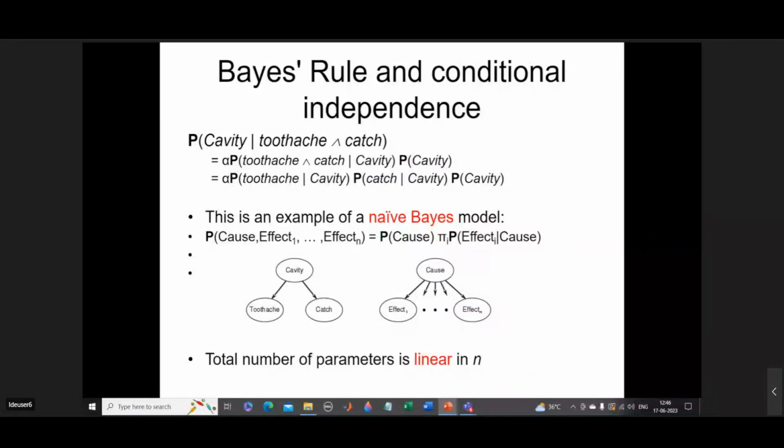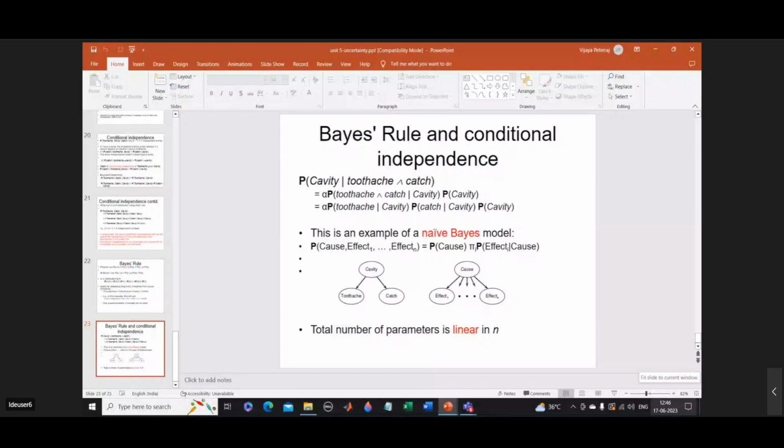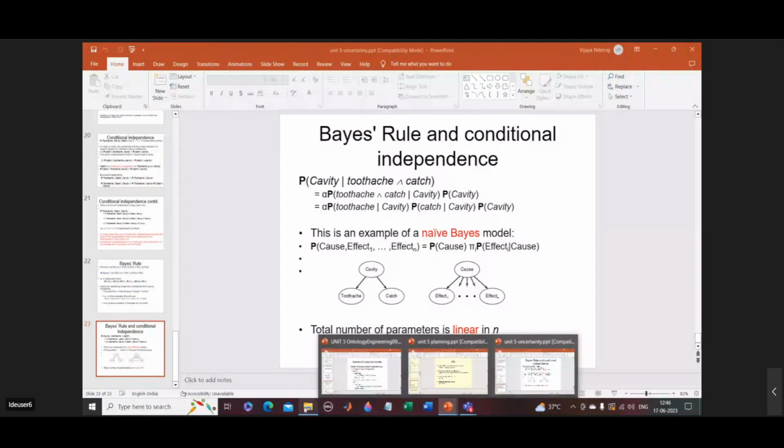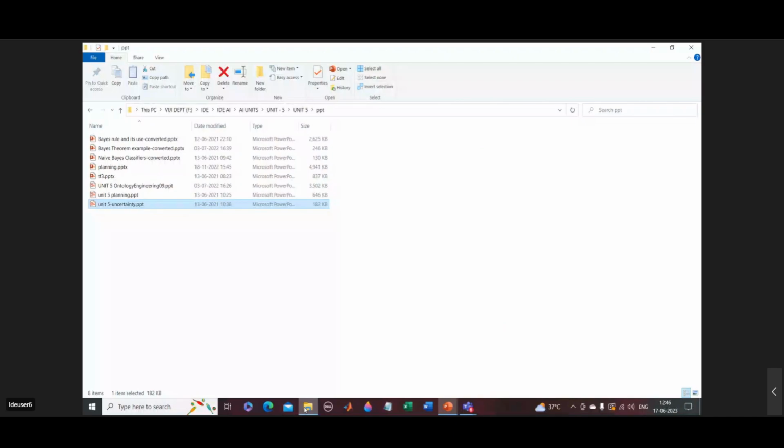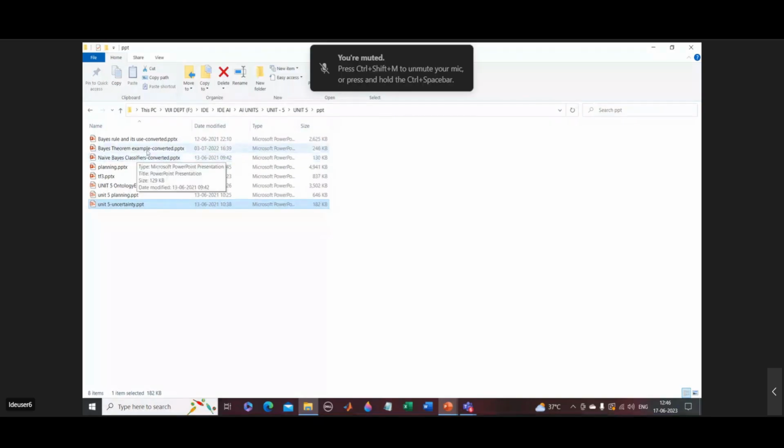So many things are there to learn in the 50 minutes. And then the other topics will be: go through the ontology, then planning, uncertainty, and then the Bayes theorem. I gave you one example that you can make use of. Not much confident in the 50 minutes.